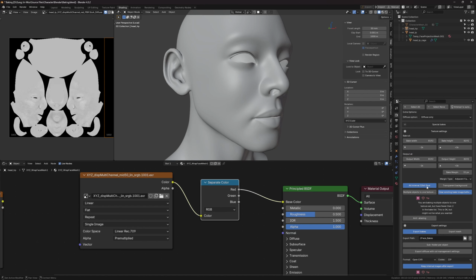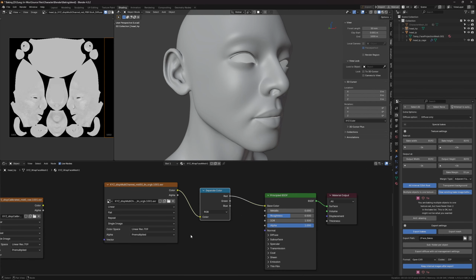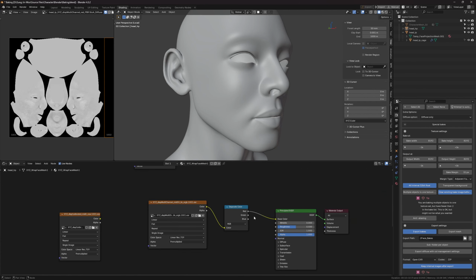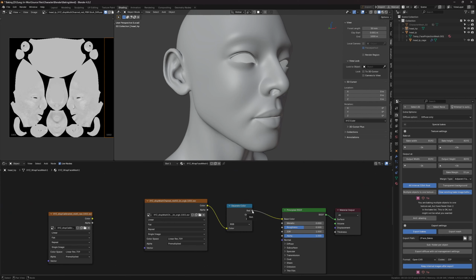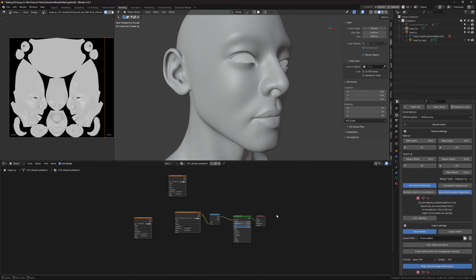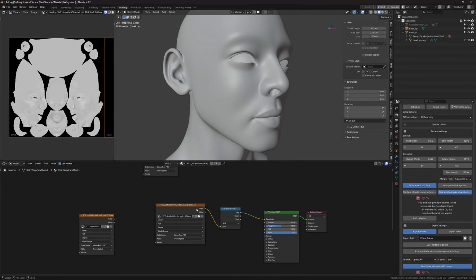So keep this in mind. Turn on this 32-bit float when you are baking the multi-channel displacement maps, and also you can bake it as separate RGB channels in Blender itself. You don't have to bake it as a single map and go to Photoshop and export it separately. So you can bake it here.